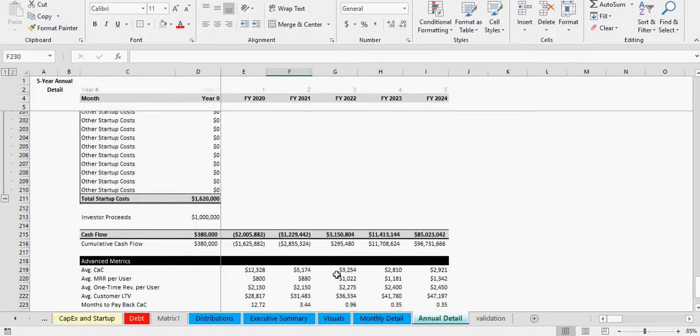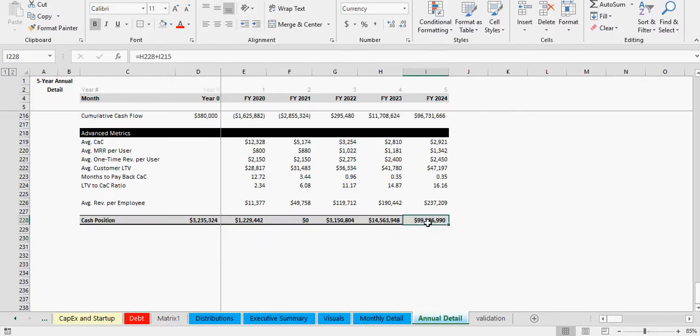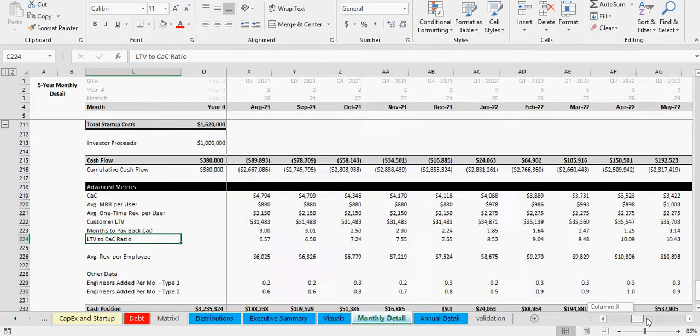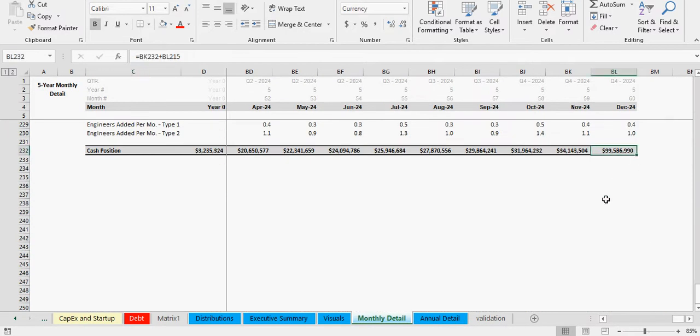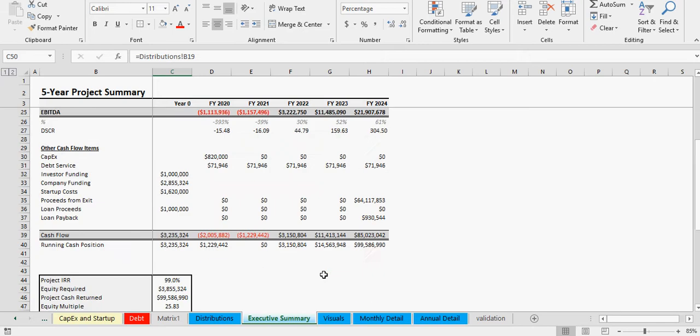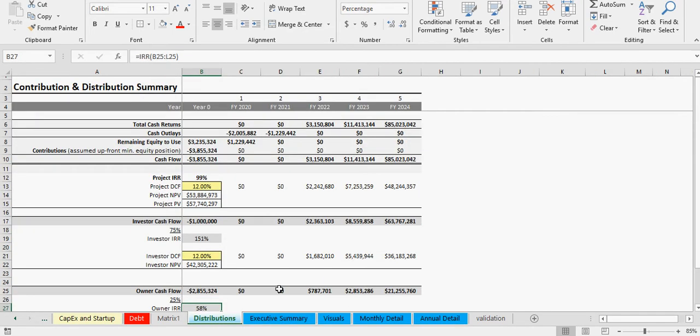And you always want to make sure those tie out, like the cash flow here. If we look at the cash position, 99,586,990 should always be the same as the monthly. You see it is. That should match up with the executive summary cash flow, which it does. And that should also match the net distributions up here, 99,586,990, which it does. This is basically saying how much cash is generated after you account for the equity being paid back, essentially.